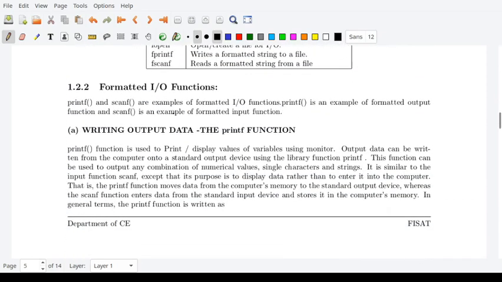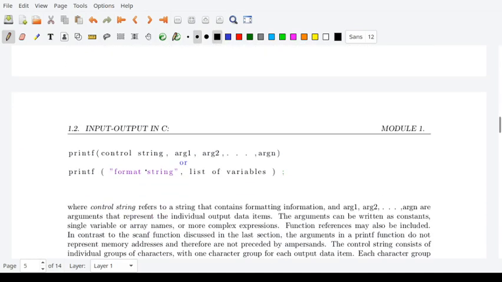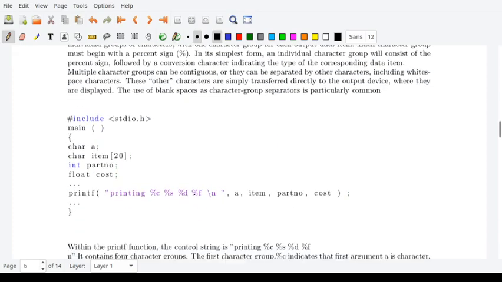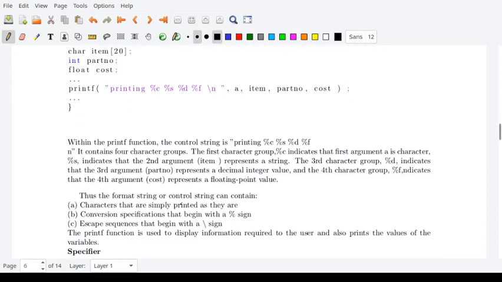Now we move on to the formatted IO function, printf. Printf is used to write output data. A printf function has the following syntax: printf, format string, comma, list of variables. This format string or control string actually consists of three parts: characters that are simply printed as they are, conversion specifications that begin with a percentage symbol, and escape sequences.